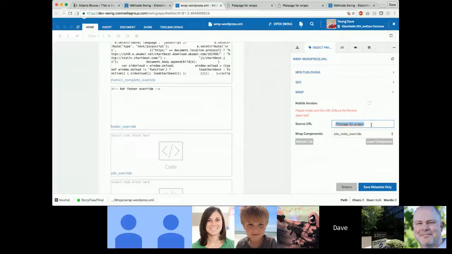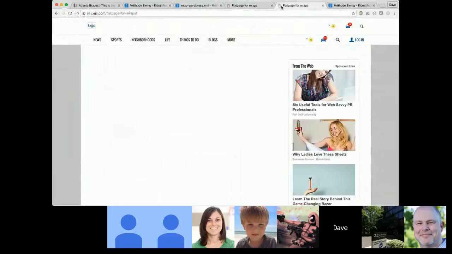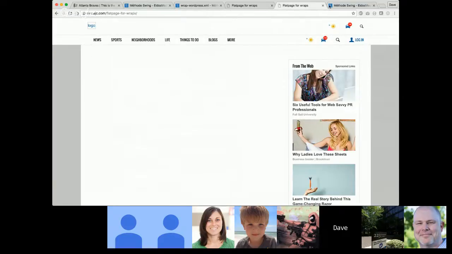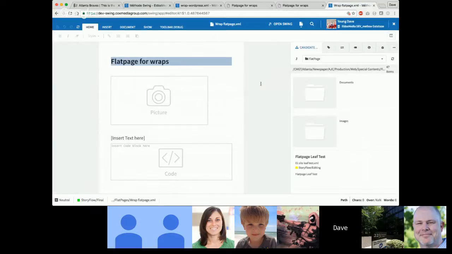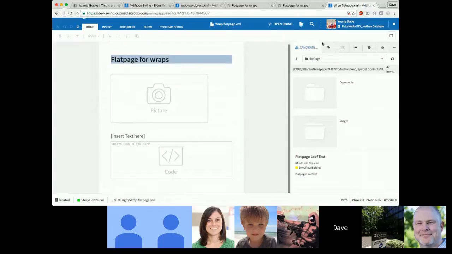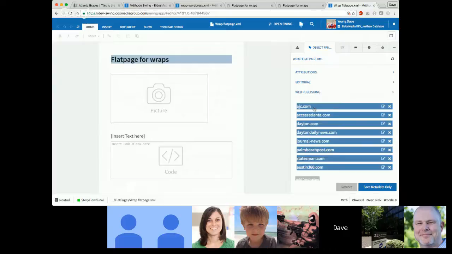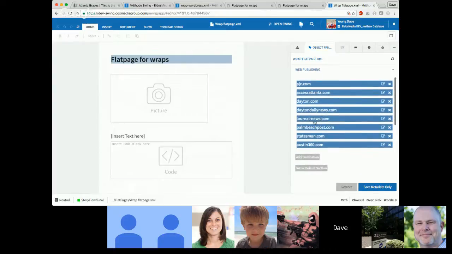You'll notice in this case, I have a source URL that says flat page for wraps. That is this one right here, flat page for wraps. It is a flat page document type, and under the publishing, you'll notice that I have 8 sites that it's published to. The reason being, I'm using this one flat page for every site's wrap because it's just easier that way.